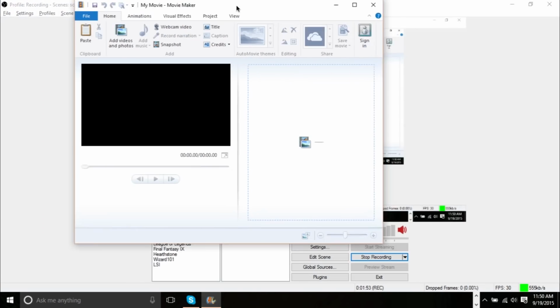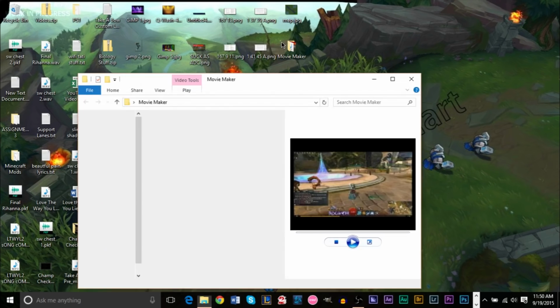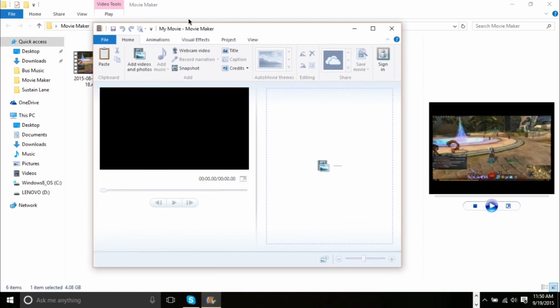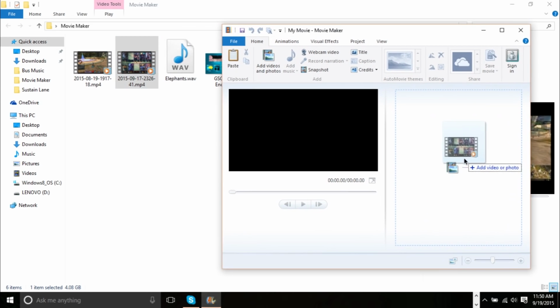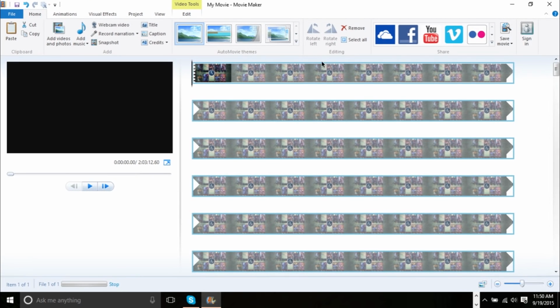Another way of doing it, though, is, oops, that's OBS running in the background. You can open up the folder that you want to drag the footage from. So say I want to drag this piece of video footage into my Movie Maker, I can just drag it in as well. So those are three ways of importing your videos into Movie Maker. Use whichever way you want.